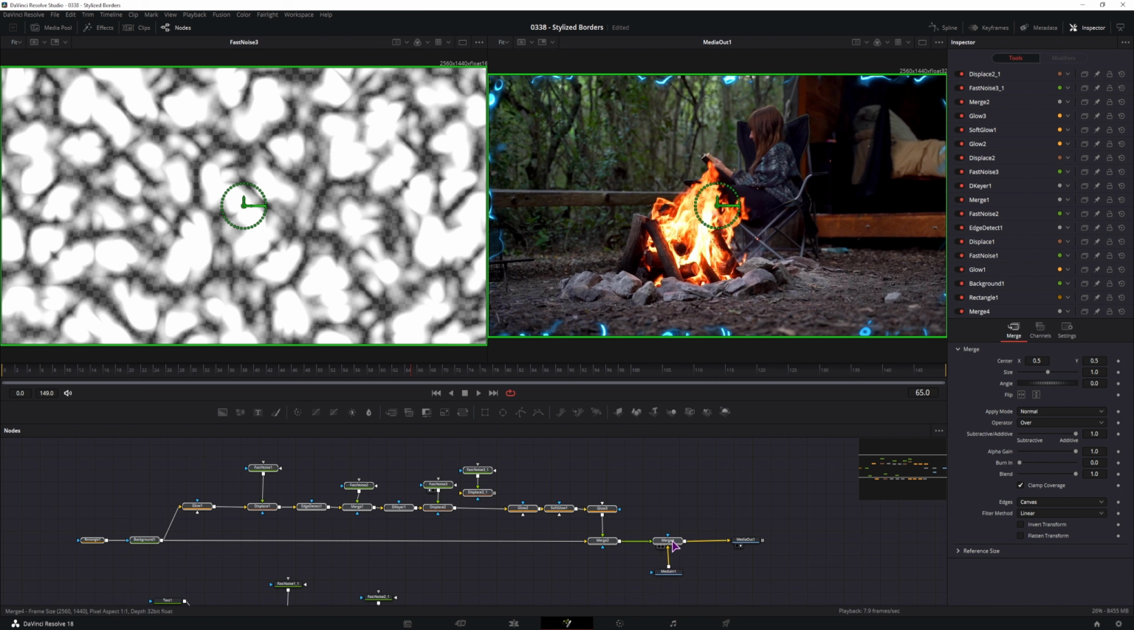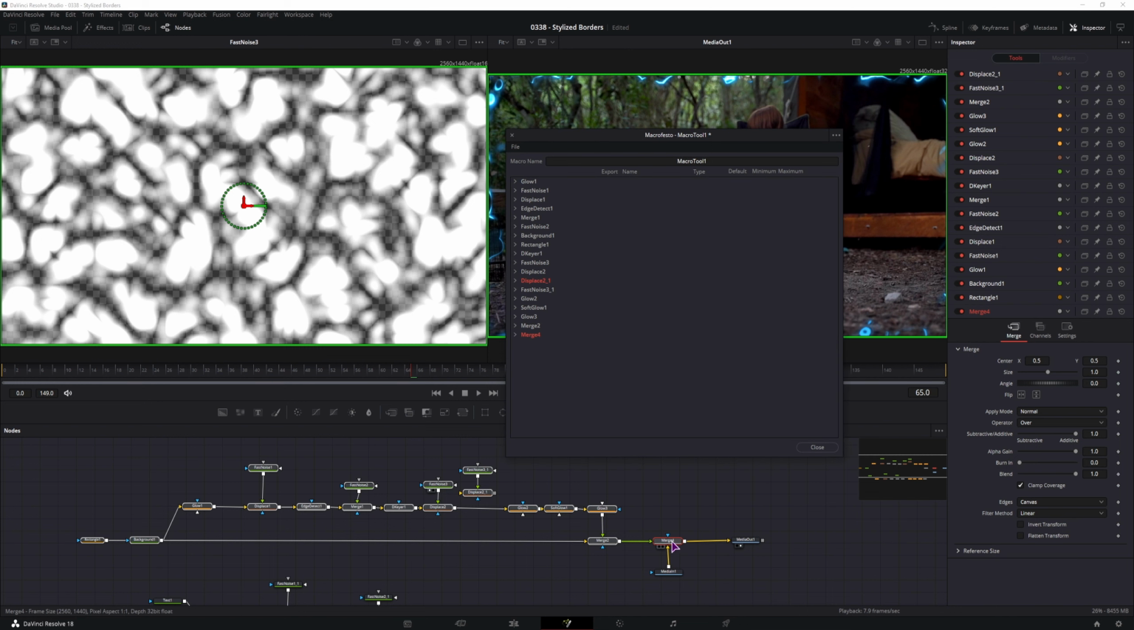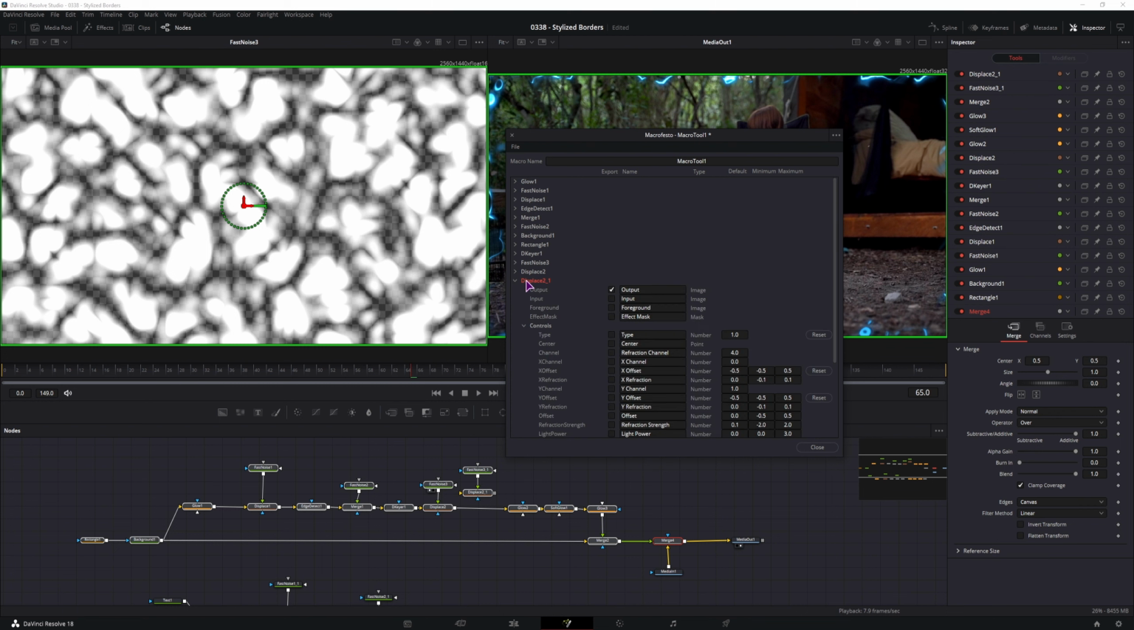Right click on the last node in the composition, this one being merge four, make a macro. Make sure that the merge four is the only node that is red, so displays to, I'll uncheck the output. And the merge four should have the output and the background, which is this. The background will be the video that will be applying the effect to.